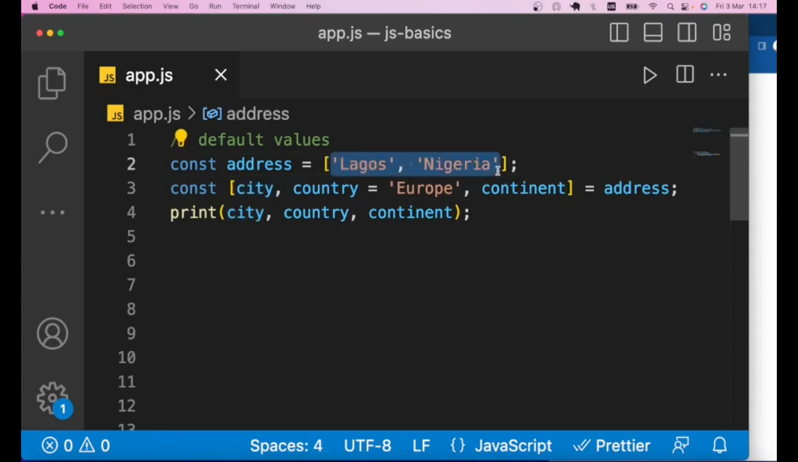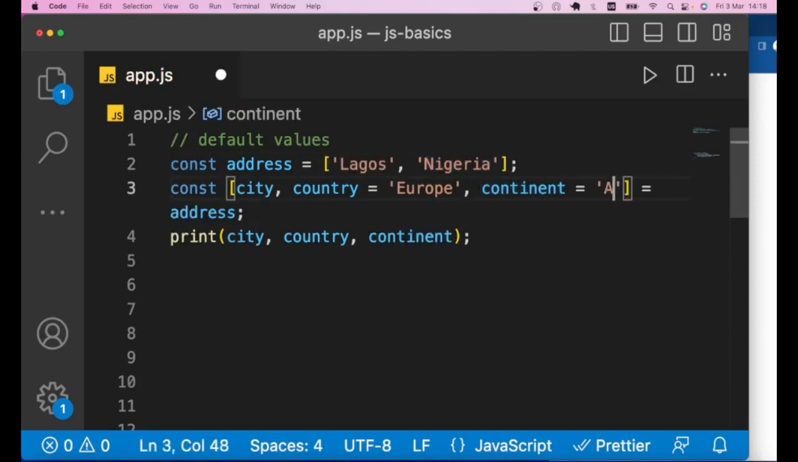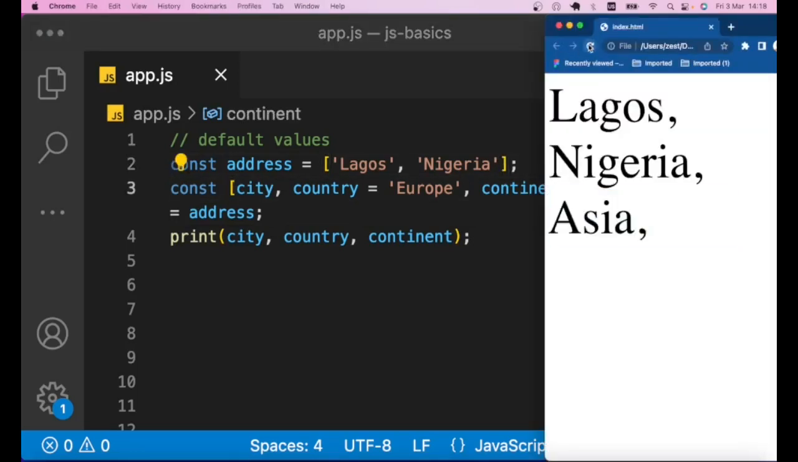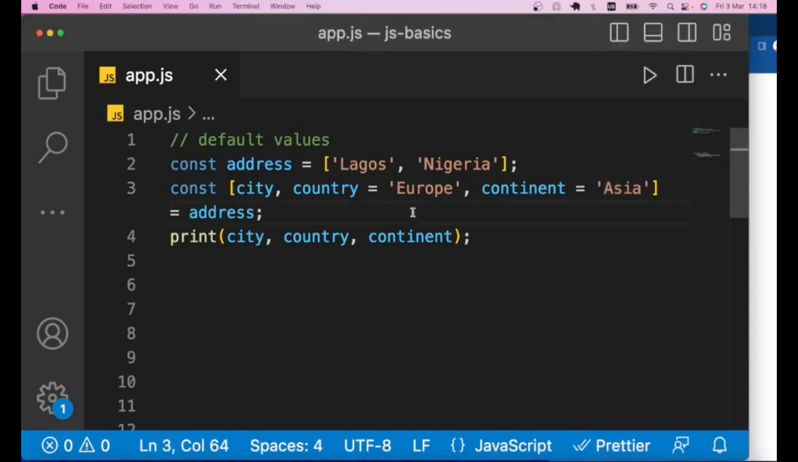When we assign a default value, that default value will only be used if there is no matching item here. So for city, it doesn't matter whether we assign a default value because it's always going to be mapped to this. For country that is assigned Europe, it will always be this, Nigeria, because there is a value for it. But for continent, let's say we assign a value Asia. Now, because there's nothing that continent is mapped to in this array, the default value Asia will be used. Save that and refresh the page. You can see that we get the default value.